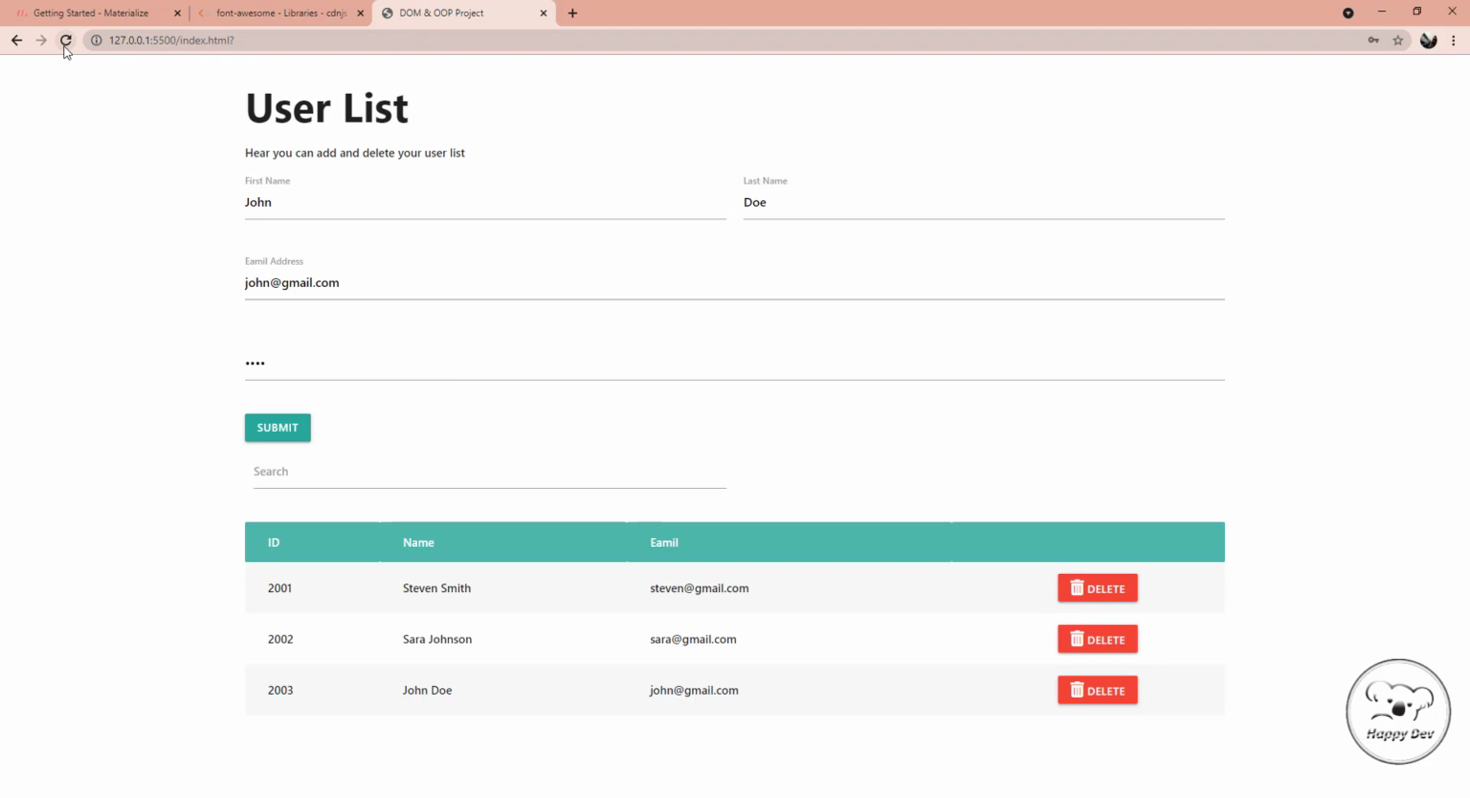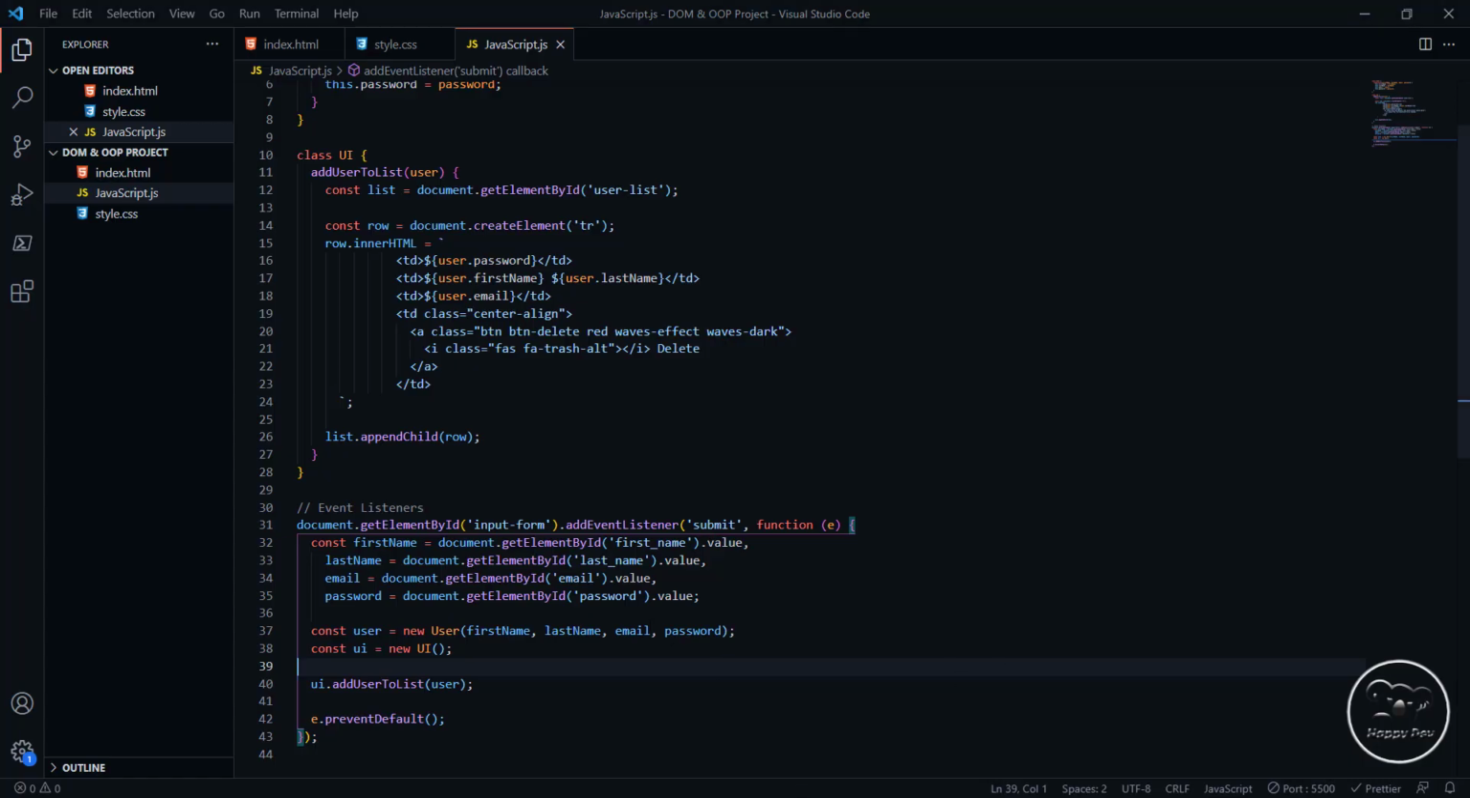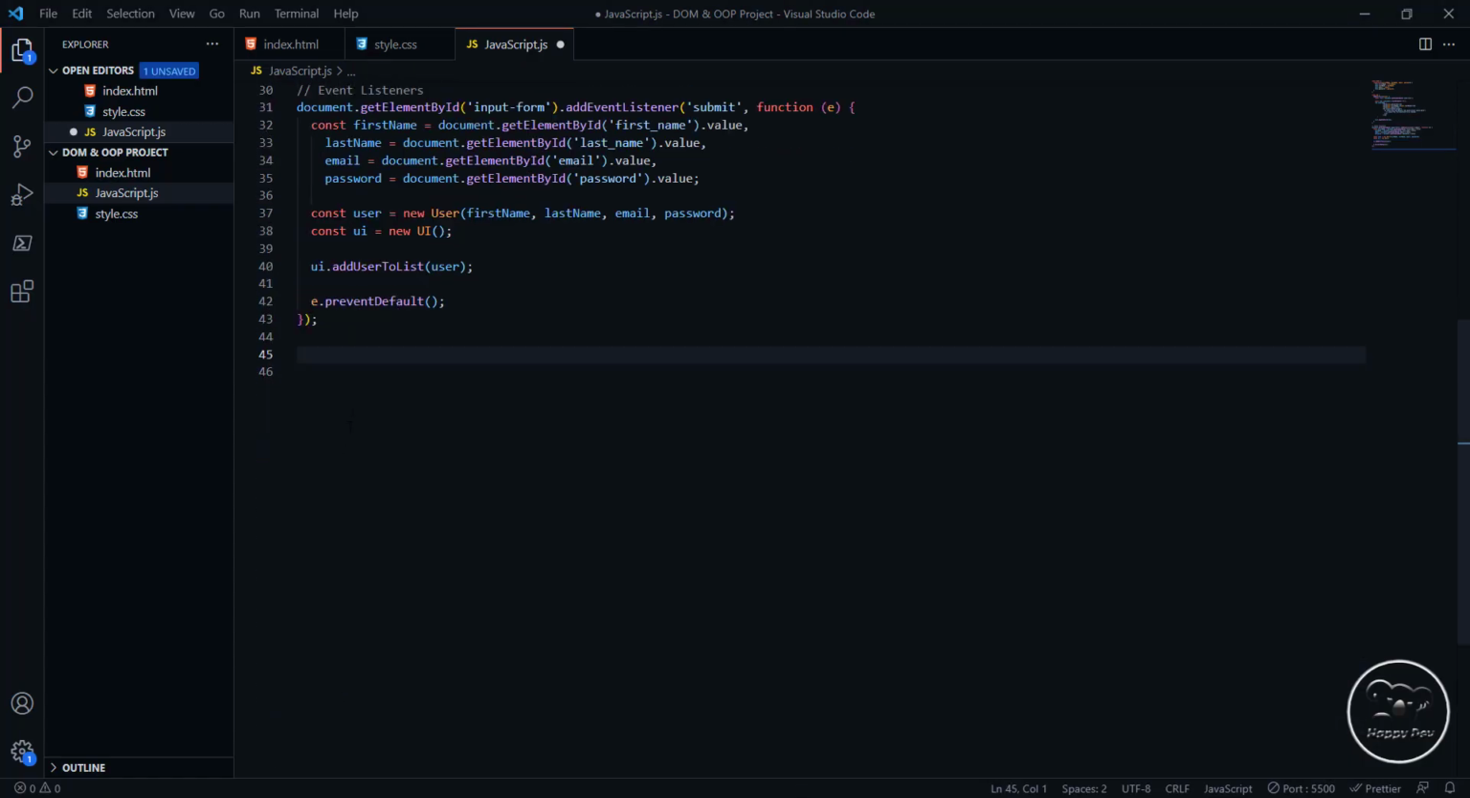We also, when we reload, this one is gone because we did not insert it in local storage. Firstly, I want to create the delete button first. And that's this one. We will create the new event listener for delete. Yeah, delete event listener.